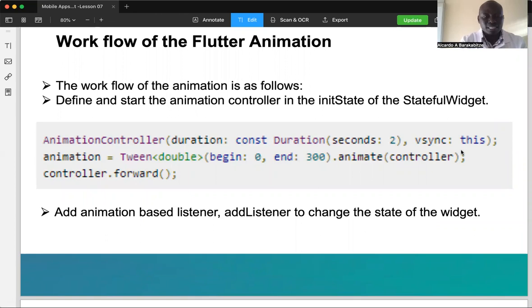So first, as I said, you need to start to define the start values and then define the end values. So you have the animation controller in the initial state of the state widget. If you remember, the widget we covered in lesson 5. This is just a snapshot of how the animation controller works.